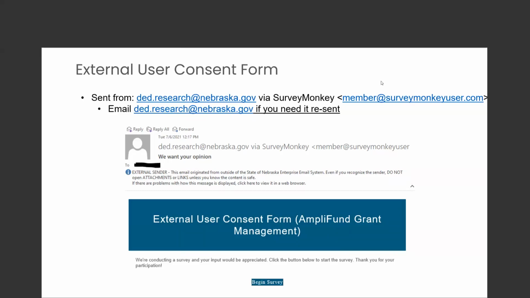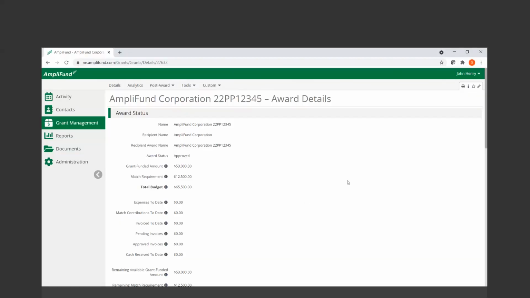If you would prefer to just fill out the form when you're in Amplifund, you can do that as well. And as I mentioned before, you can view your forms from this custom tab right here by going to the external user consent third-party form. So I'm going to go ahead and click here, and I'll show you how you can fill that form out from within Amplifund. So the first thing I'm going to do is go to that custom drop-down menu, click on the name of the form, and that's going to take me to the form itself.